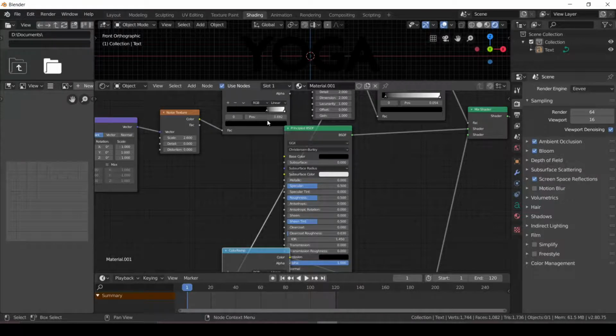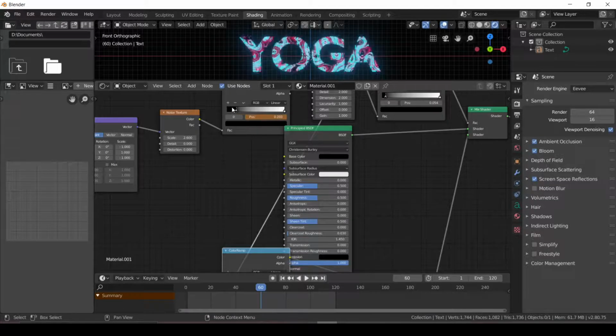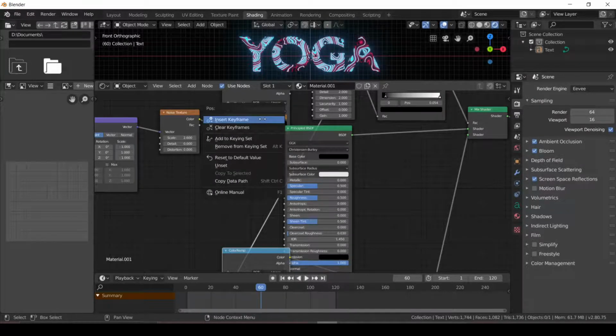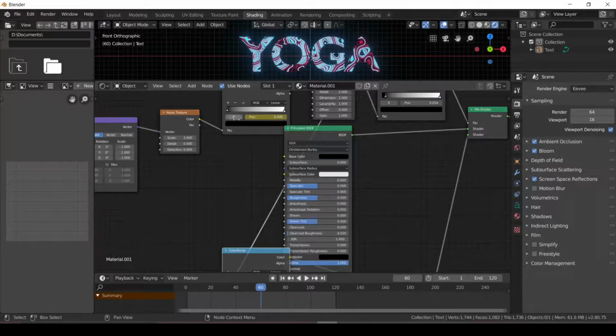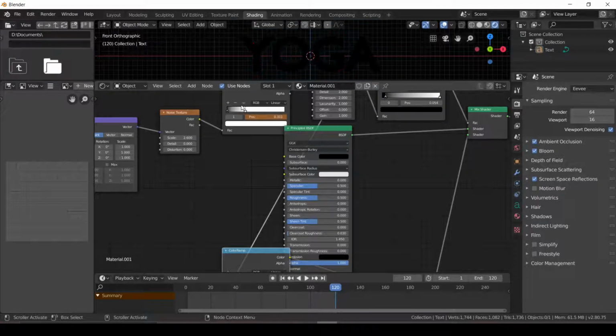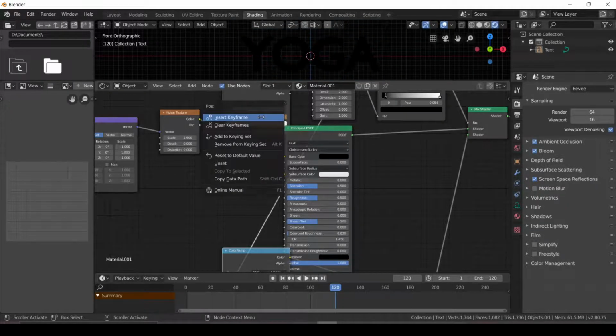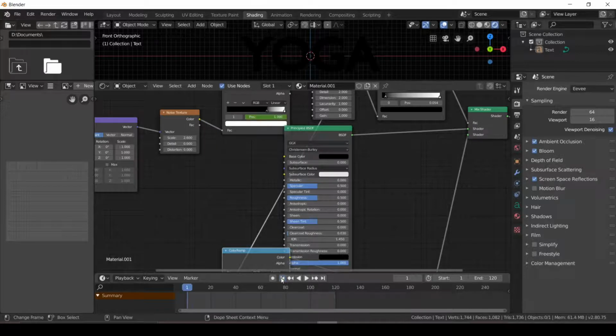And at the middle of the timeline at 60, increase the value completely and enter a keyframe. Click 1 on the next box and enter a keyframe. Go to the last frame in the timeline and bring the white value to completely black, and then enter a keyframe. Now your animation is done.